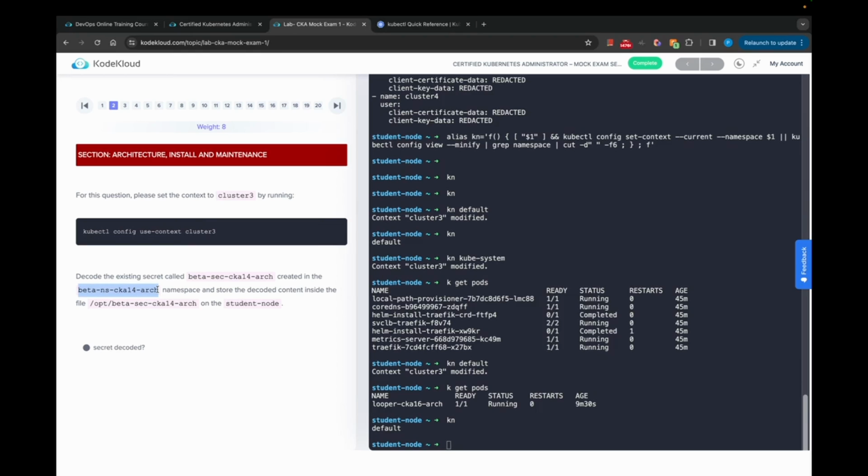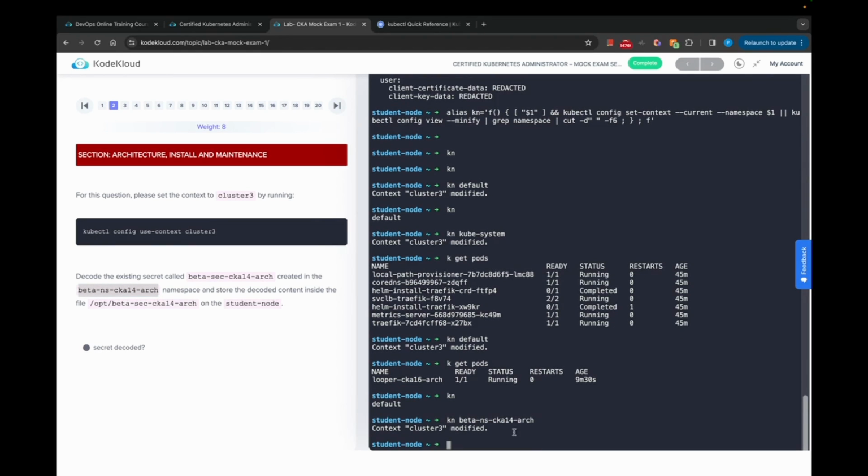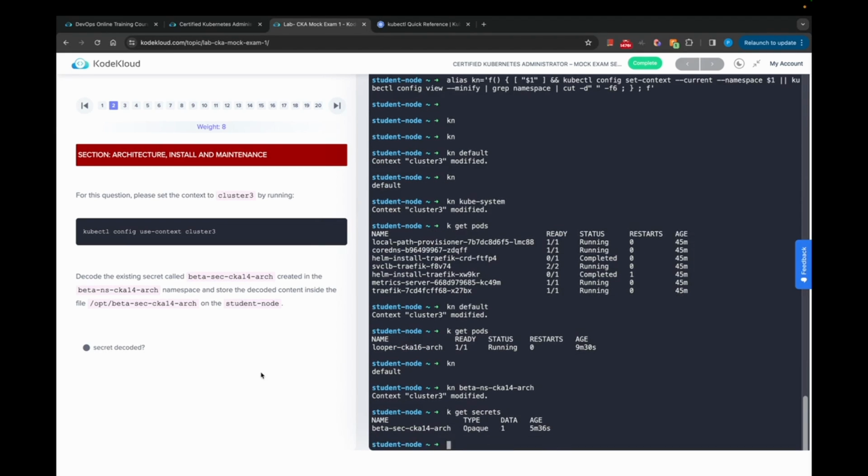In this case, if I do kn beta, and now I do k get secrets, I should be able to get the secrets in that namespace, right? I won't be able to get them in the other namespace. So now I can just go ahead and do what I've got to do. And for the next question, I can set it back to default or whatever.